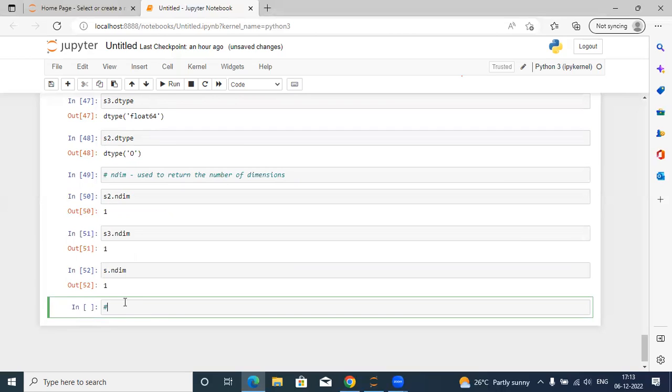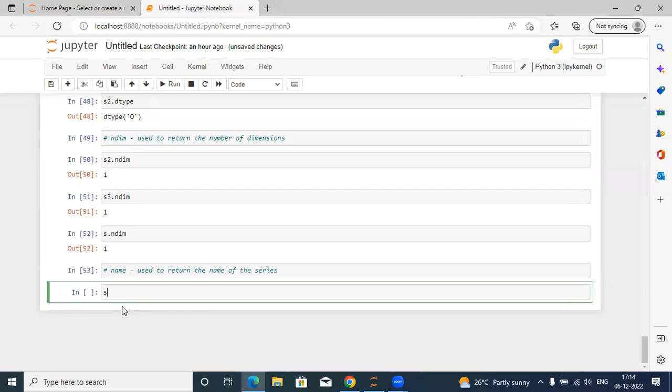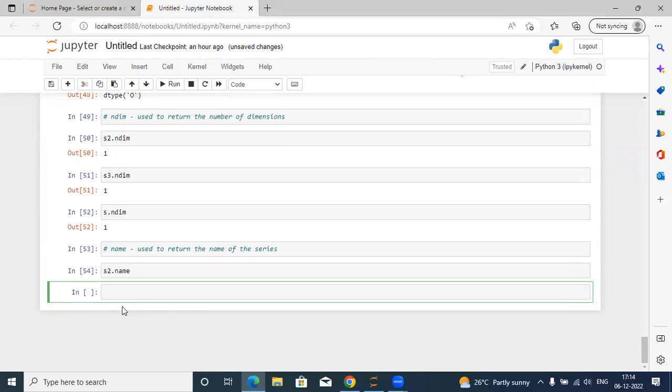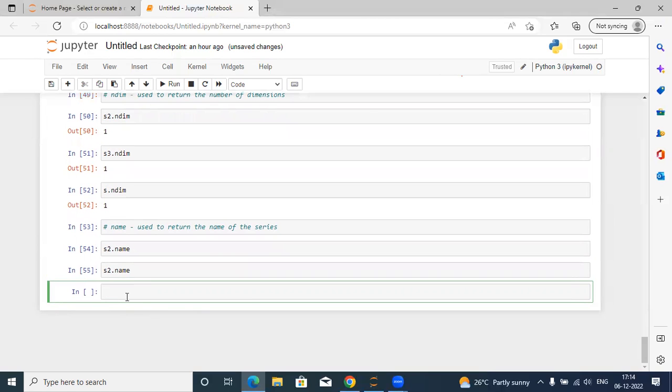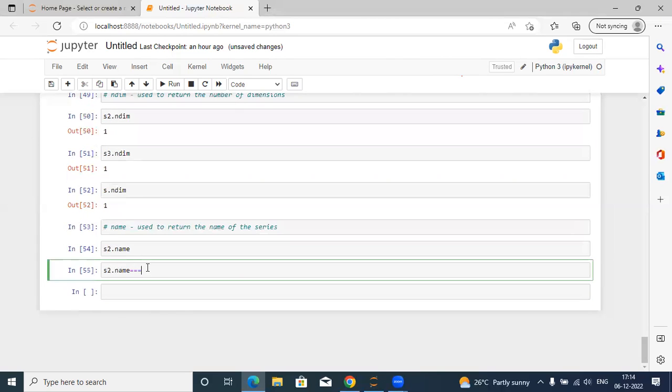To return the name of the series object, we have name. Use it to return the name of the series object, but here we are not getting the name.